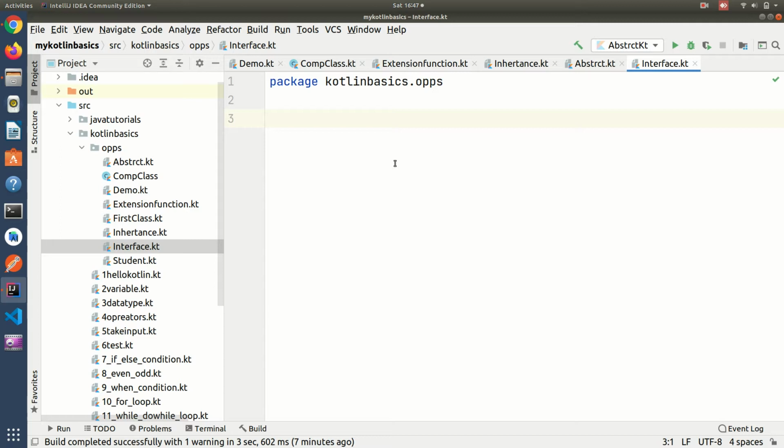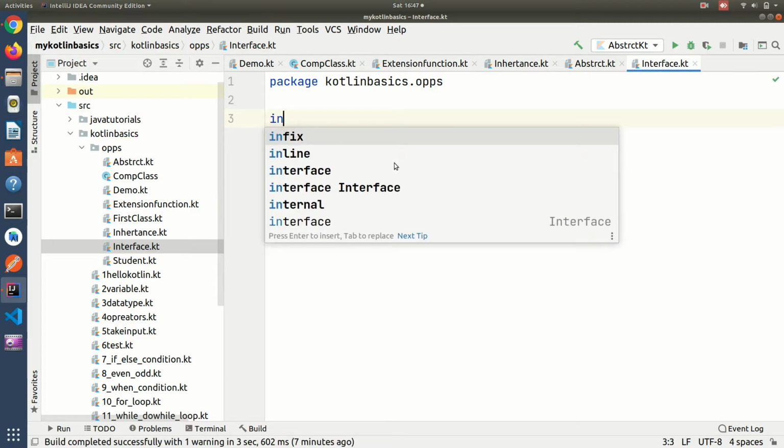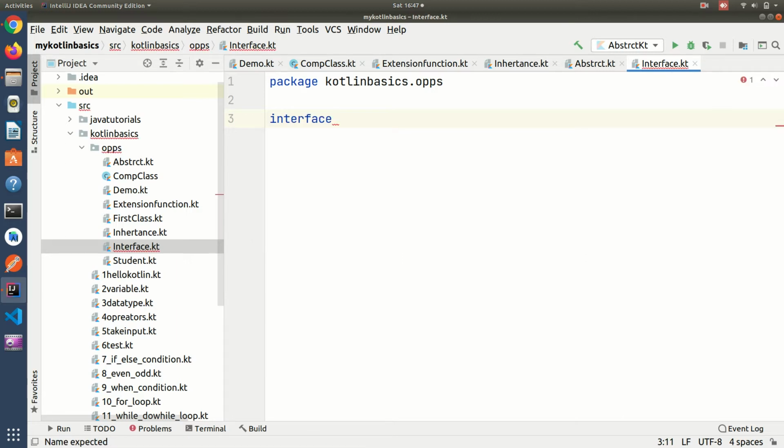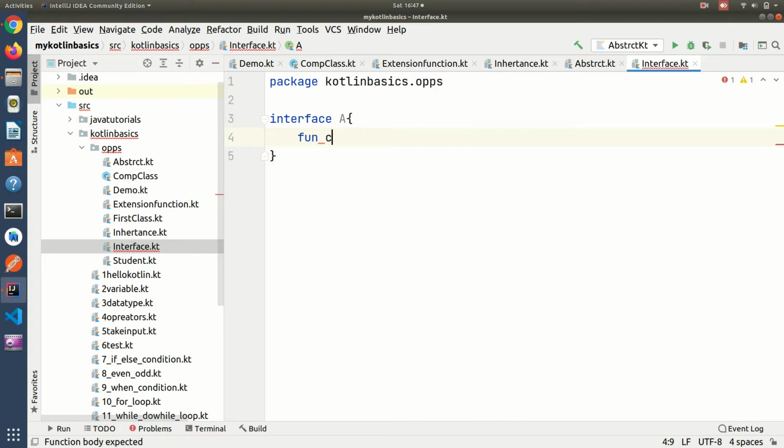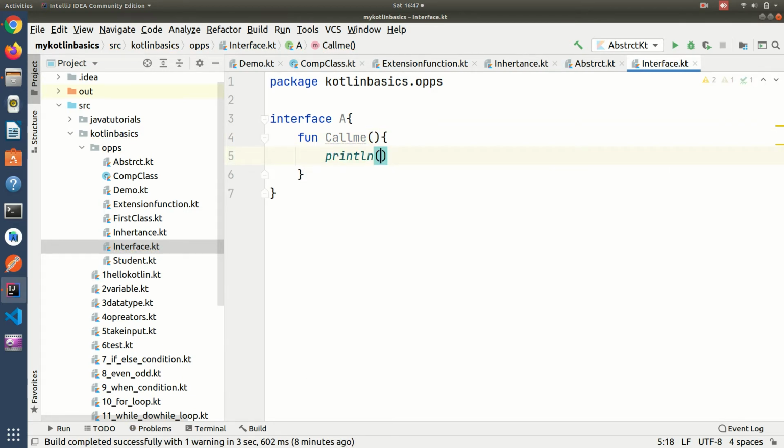So I'm writing here interface, with the interface keyword, and the interface is A. Inside the interface I'm creating one function. The function is callMe, with println "call me function".